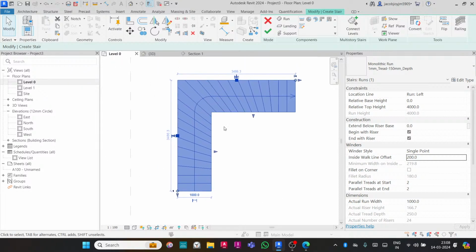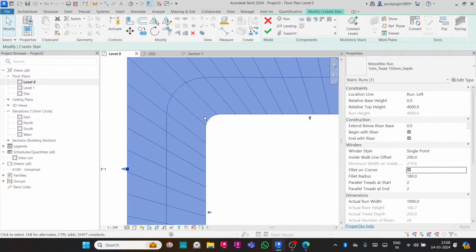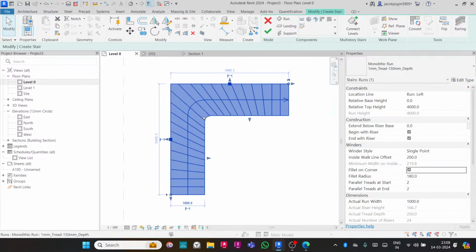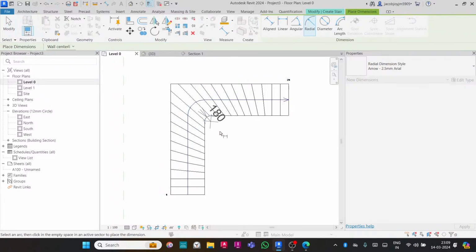Then the fillet on corner, and now it is sharp. In case you want to make it a fillet radius, then you can change it to fillet radius. So how much should it be? 180 mm. If I take a dimension, now you can see this is 180 mm.